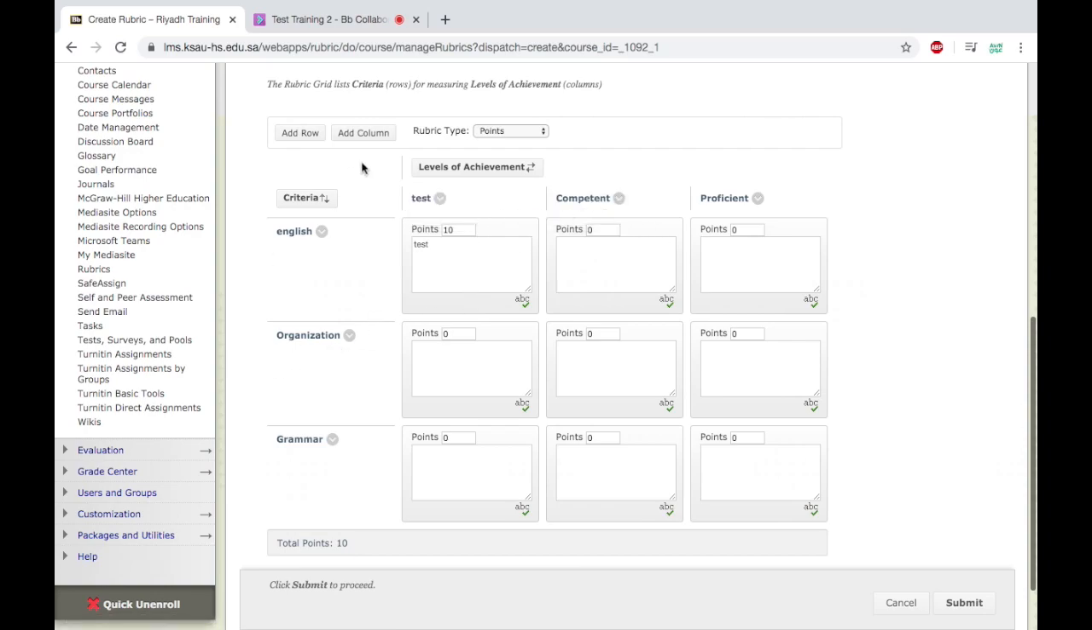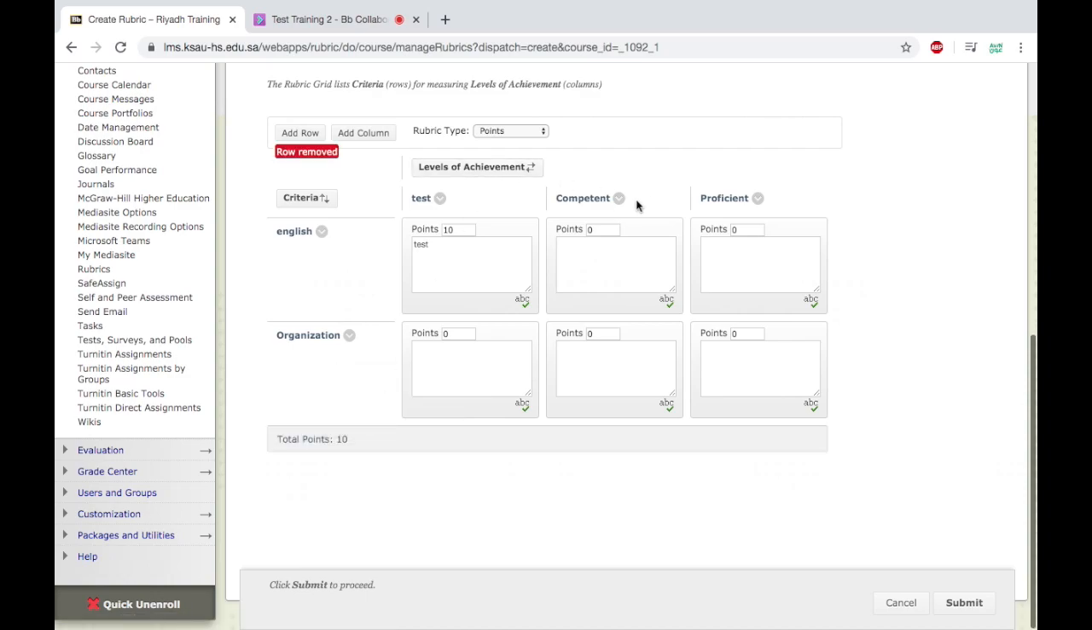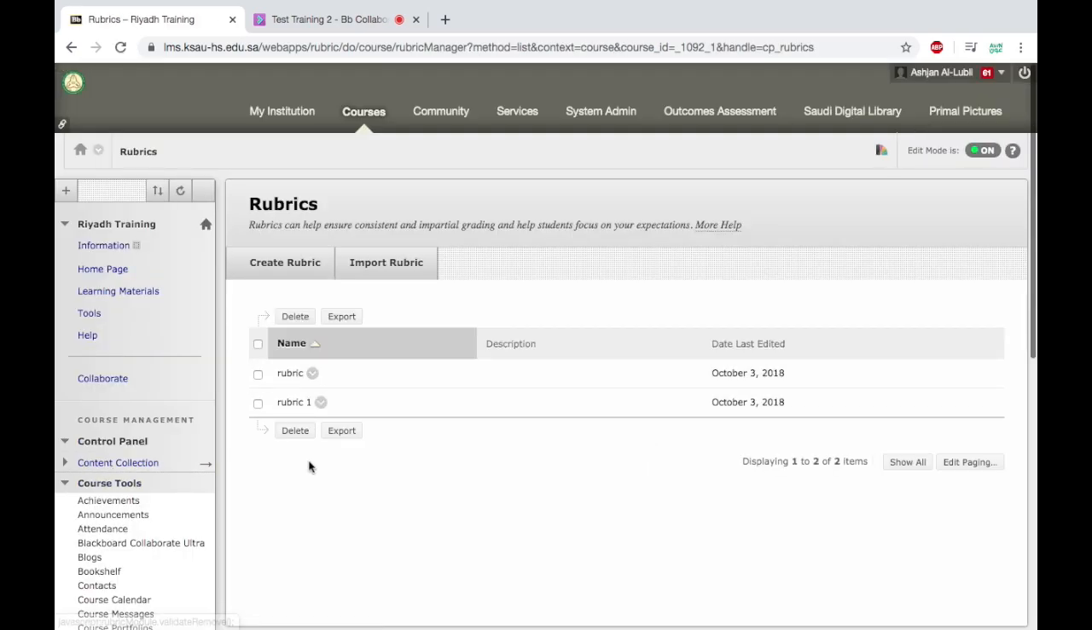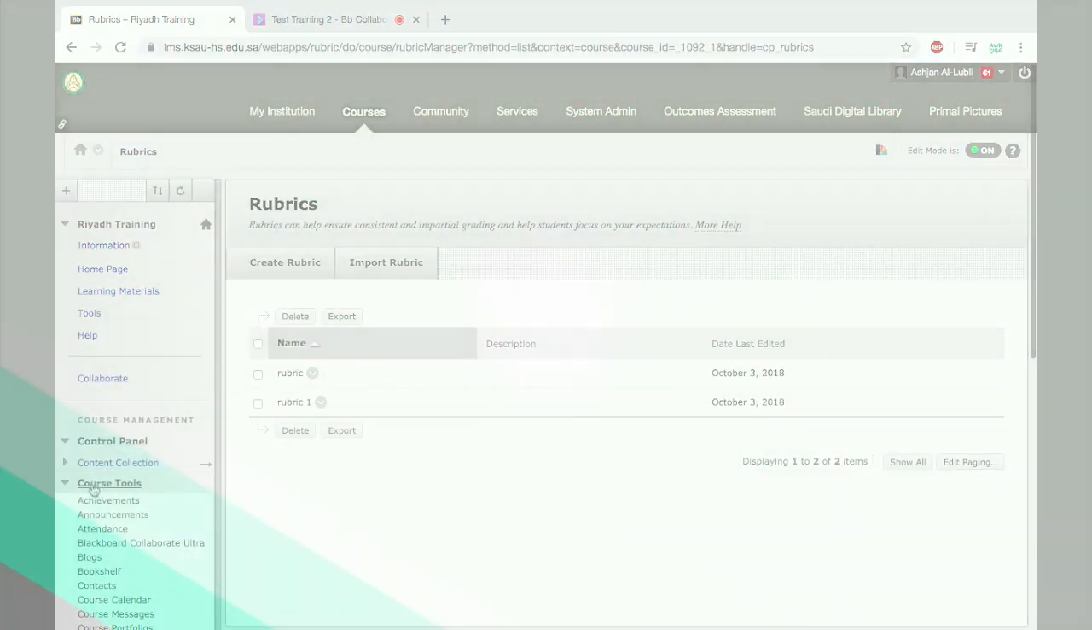And you can also delete a specific row or a specific column, and you can add a row or add a column from here. Once you submit it and save it, you will see here multiple rubrics that you can upload for each test while in the creation phase.